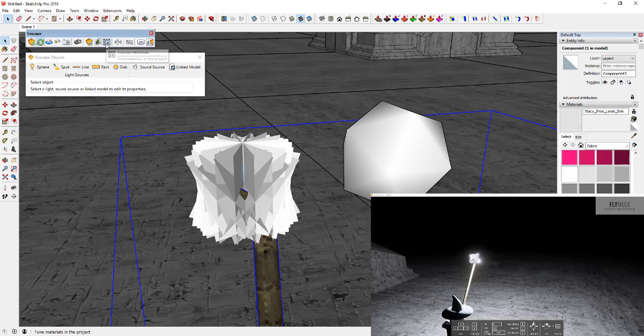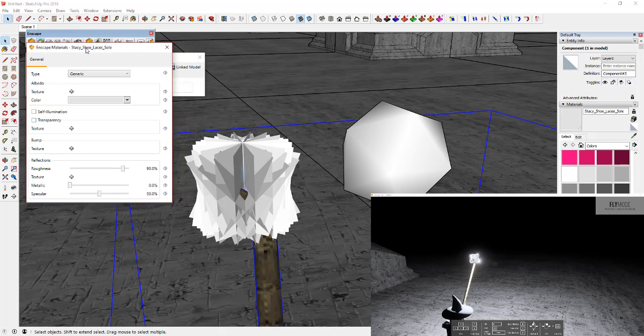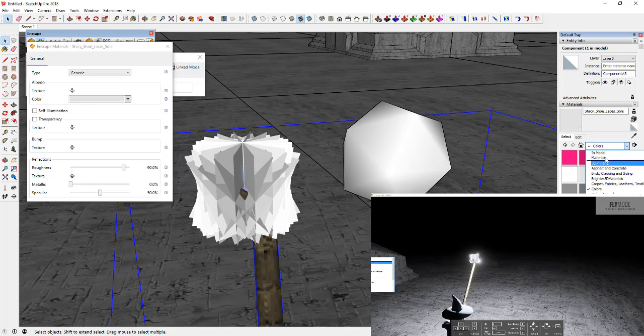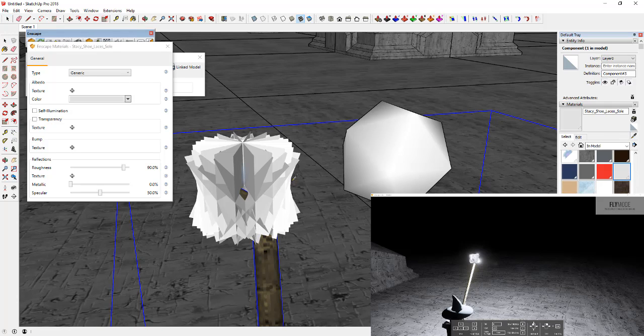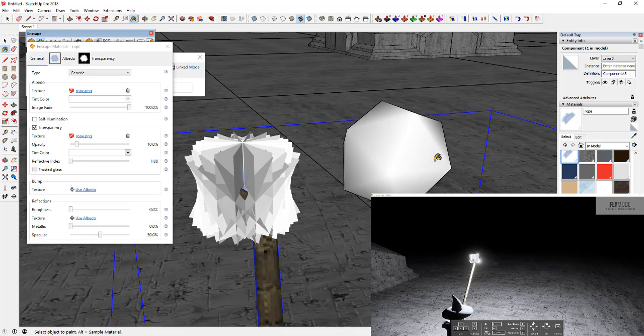What we want is to go into our Enscape materials, and find that white material. So we're just going to go up to our colors in model, and find that white material that we just applied. We can just sample it in order to do that, I think.